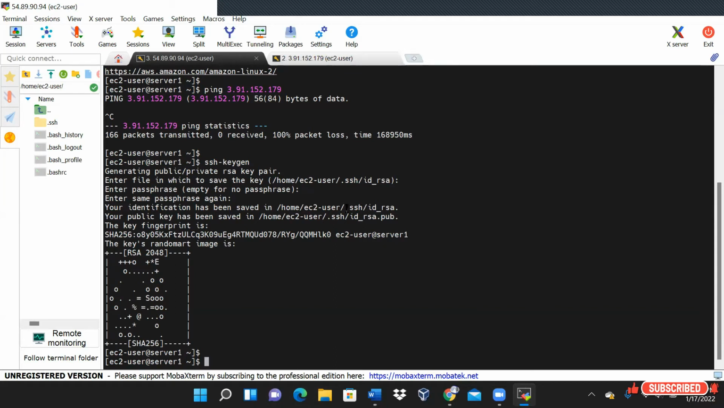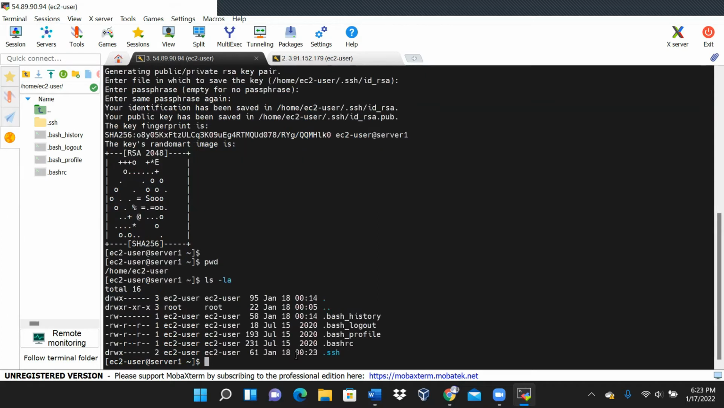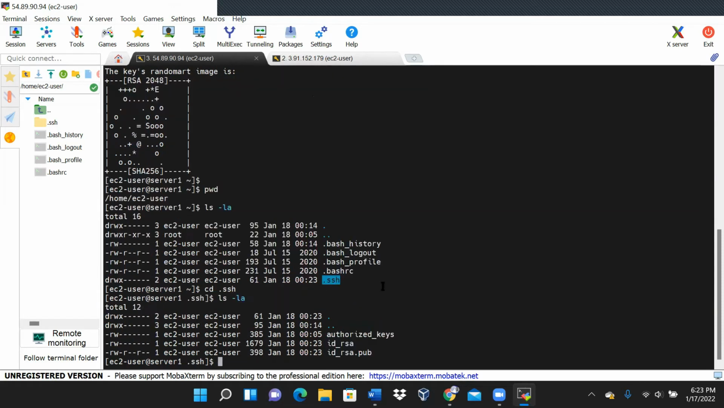Now, when was it generated? Look at the destination. So let me go to this place. Remember, we've done this: it is the SSH directory, and inside it we have this. So let's go there. Where are we? Print working directory. We are here. ls -la. Look at the hidden directory.